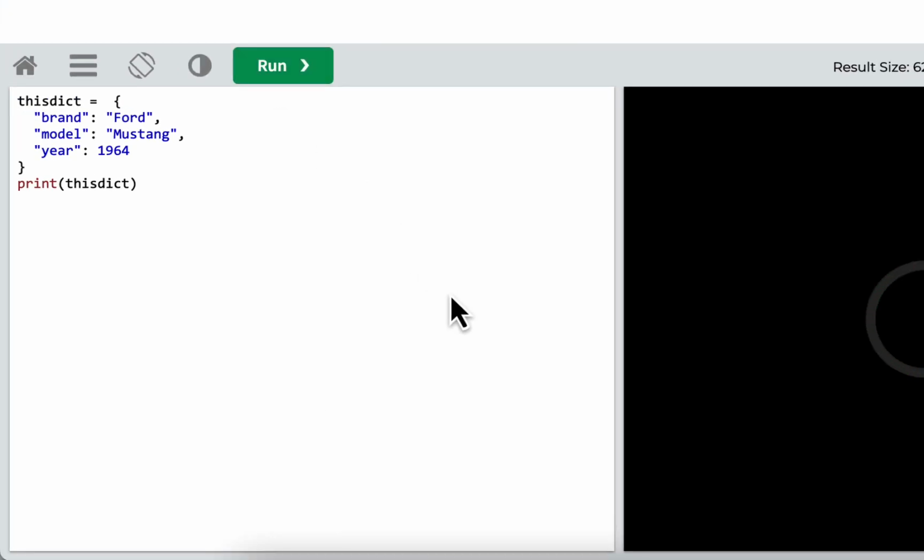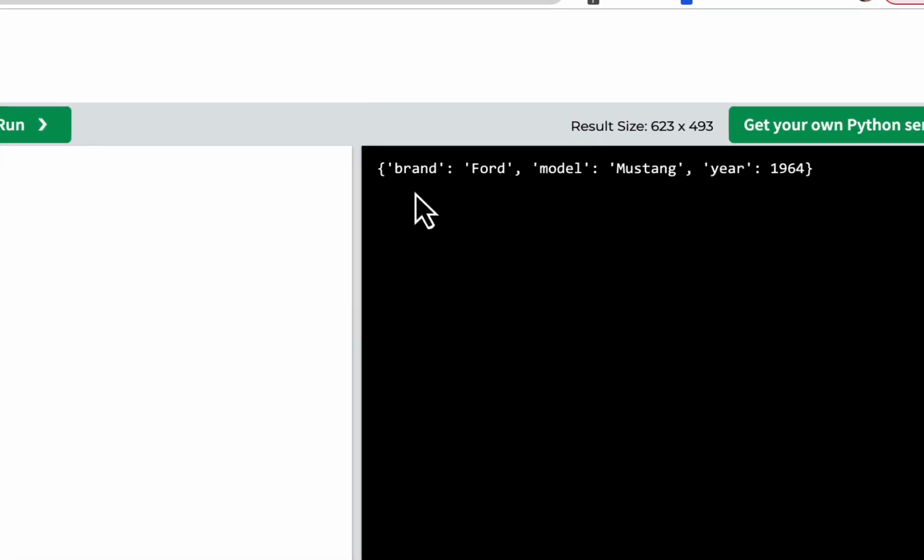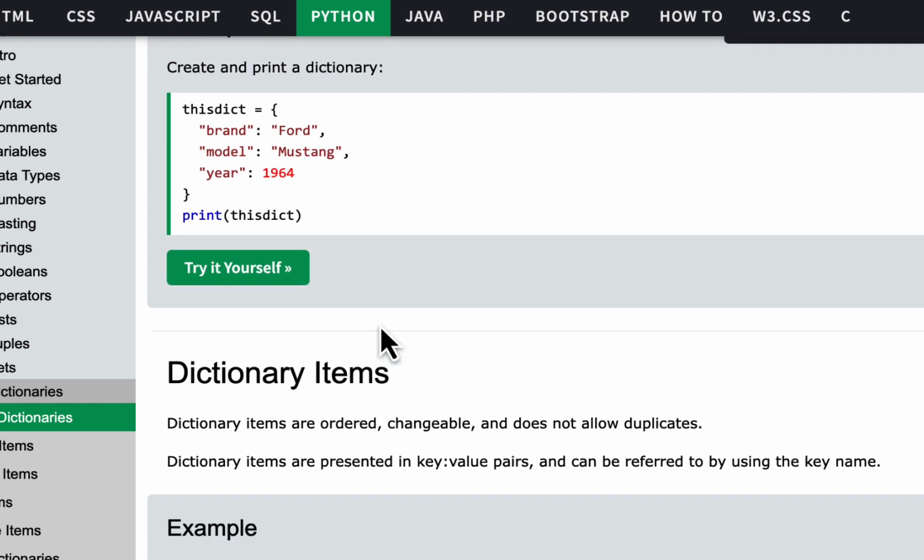This is what it looks like when you print it out. So it prints out everything. So it's just printing out the key values, everything we have in a dictionary. So it's just printing it out. So it's not really doing anything special here. It's just accessing it and printing out the dictionary as it is.